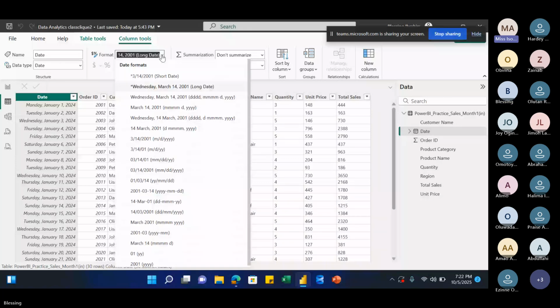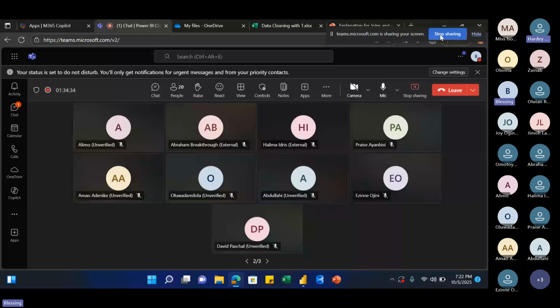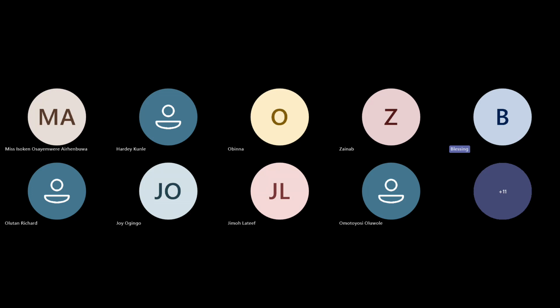I can't see your screen. I don't know if I'm the only one. I can still see your screen. I guess maybe it's your network. Let me stop sharing and share again, please. So I'm going to share my entire screen.